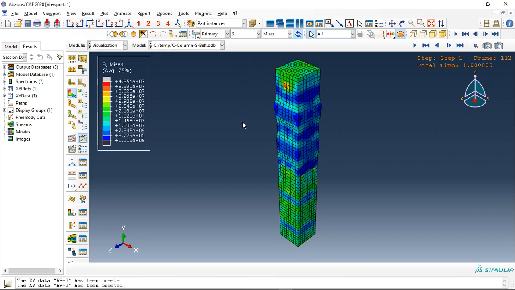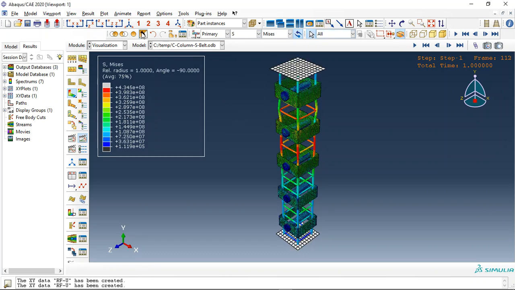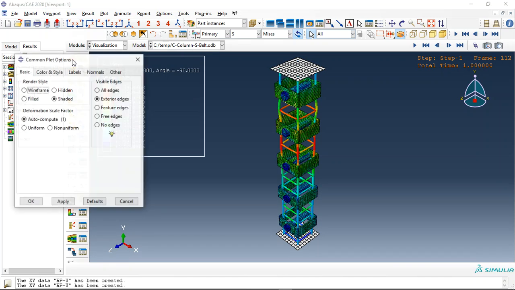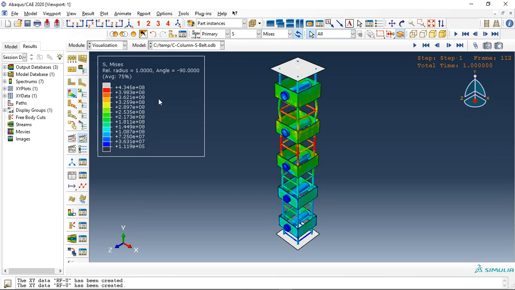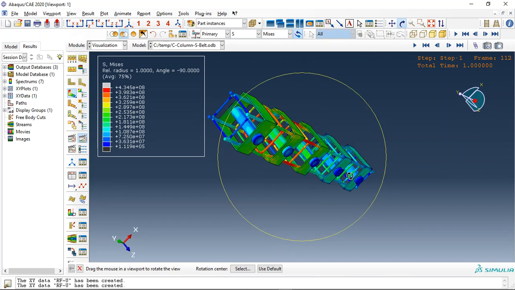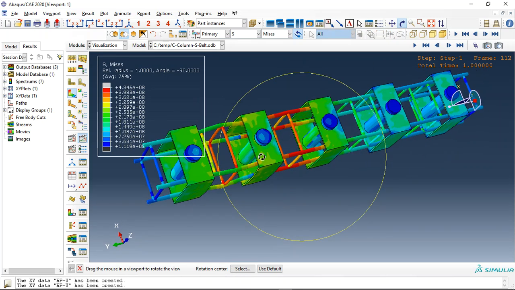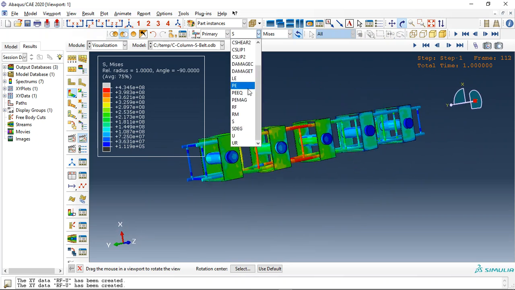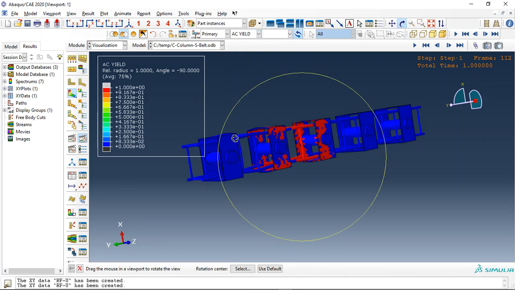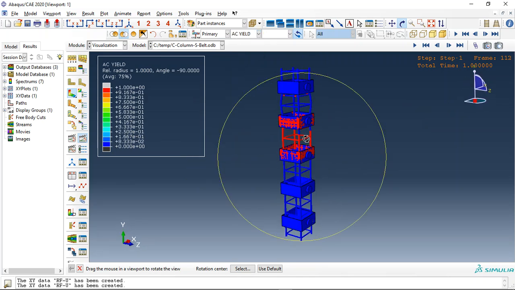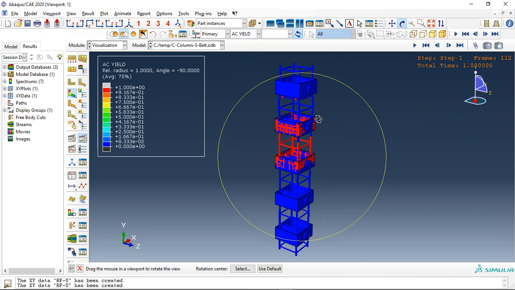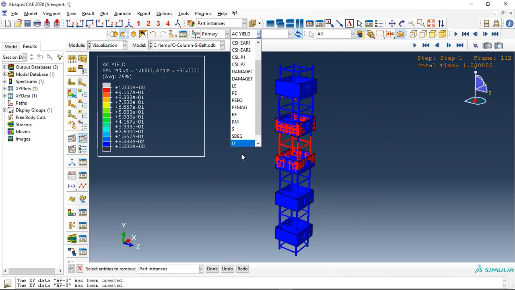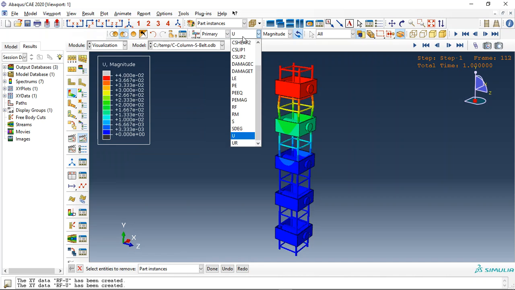Now let me use the stress for instance, and then replace the other parts, for instance here and here, and let me use feature edge, remove the rigid bodies. Here this is the stress, plastic strain, but ACLC, the ACL, displacement.